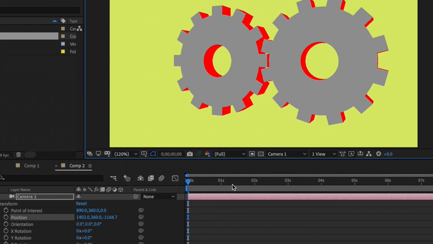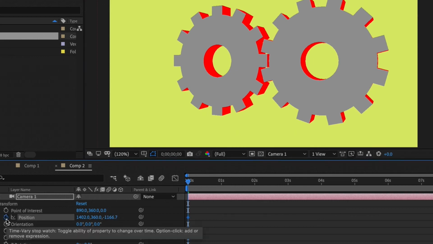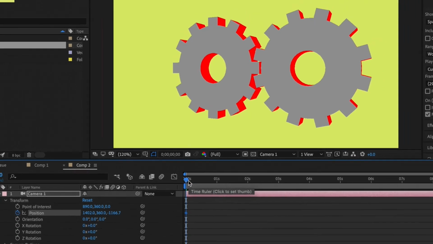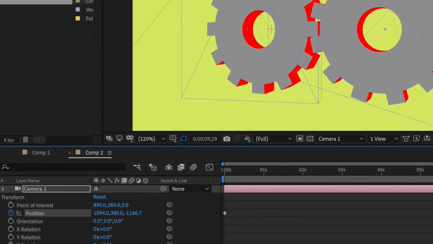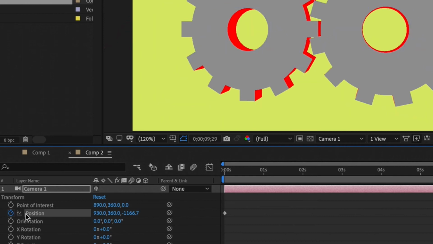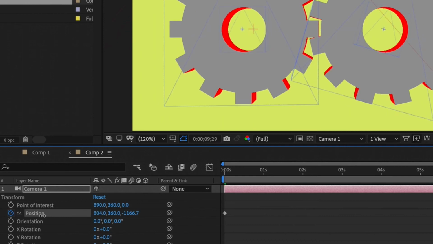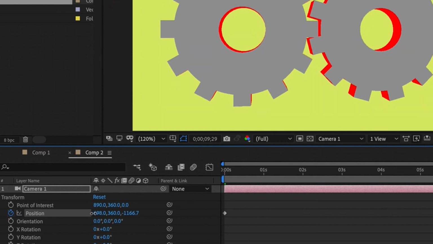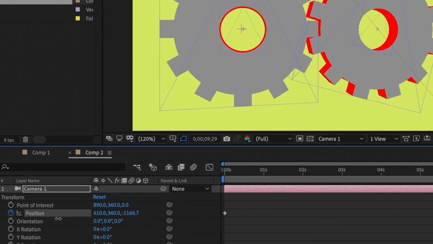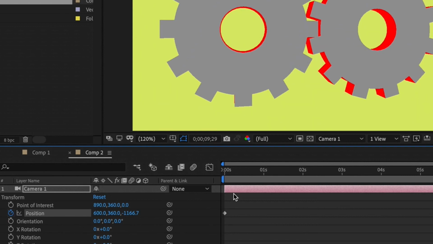So let's see what happens if we change this position over time. With the playhead at the beginning, I'm going to click the stopwatch to create a keyframe. Now let's bring the playhead all the way to the end at 10 seconds. And now let's move the position of this camera. And I'm going to move it the other direction. Let's bring that number down. And notice as I do, that camera is moving to the left. But what's not changing is it's still looking at that one point where the two gears meet. Let's bring this down to about 600, somewhere near there.